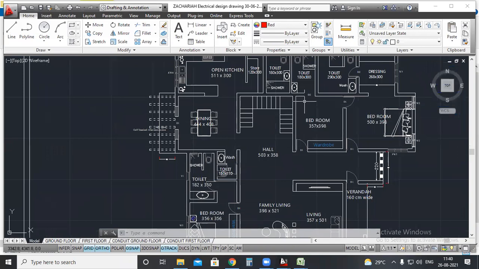So do you prefer a separate DB for the inverter, or will you be feeding it directly from the LDB? How are you planning? Do you need a separate DB? In the previous project, we had a separate DB for the inverter. So individual breakers will be feeding each emergency point or the emergency switchboards. You can finalize that later. Just give a hint, okay.